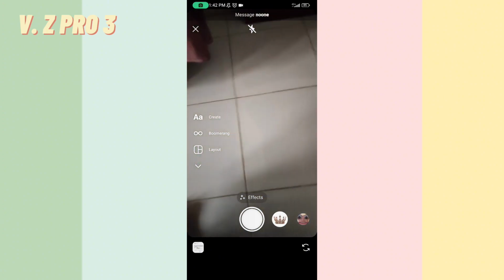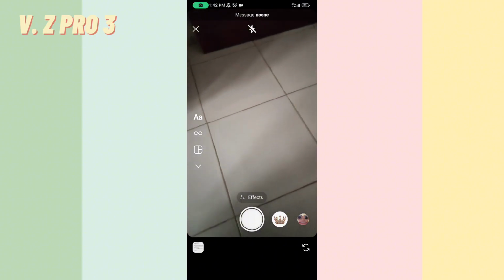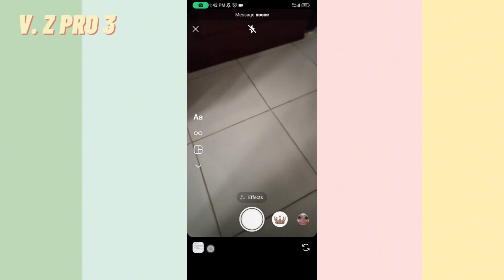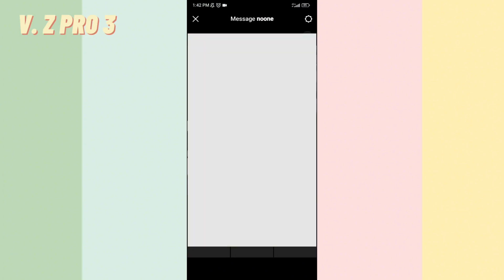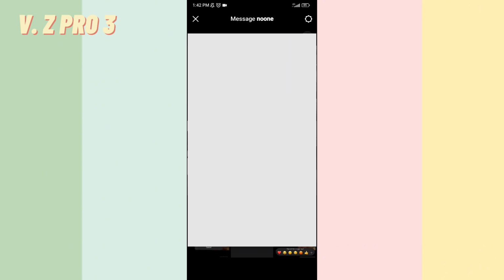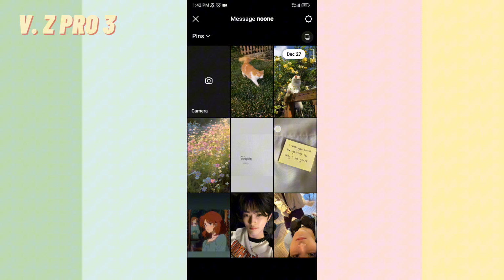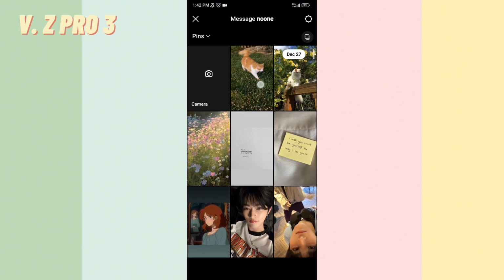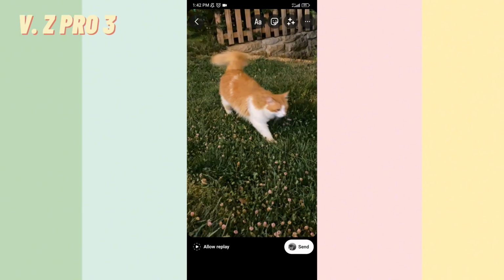Now you can tap on the left button. Choose the photo that you want to send. I will choose this as an example. I will choose this photo. Tap on the photo.